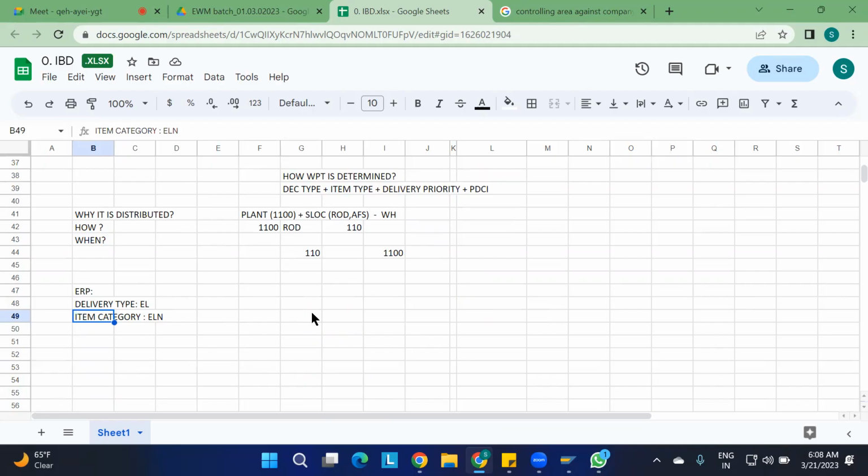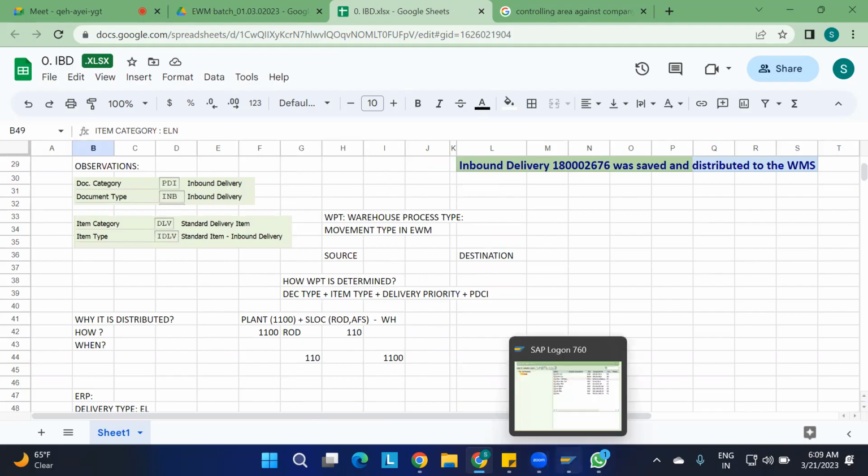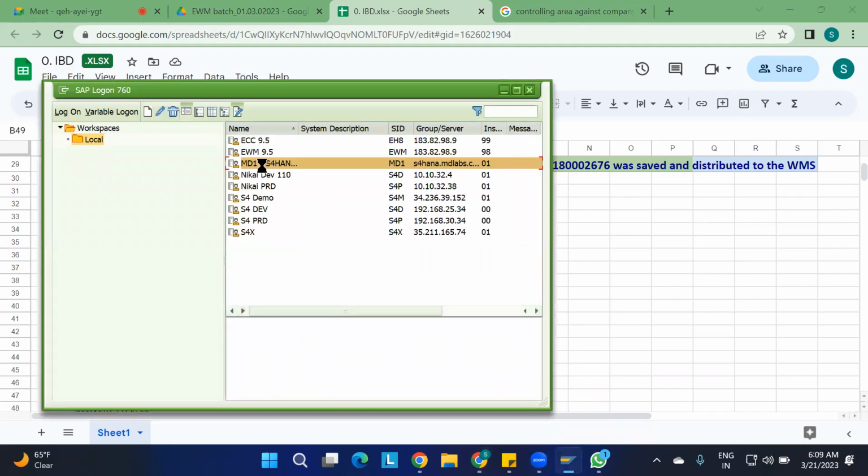As I said yesterday, we are going to see the different profiles now, what the different profiles are and so on. We also discussed the warehouse process type. Whenever we maintain the inbound delivery, we are going to create the warehouse task.